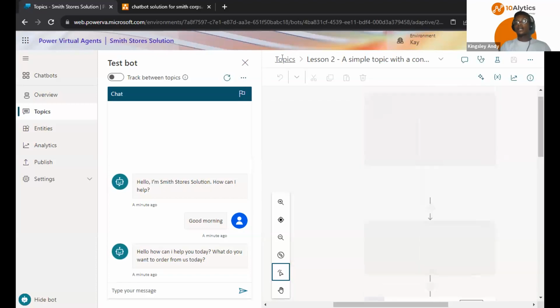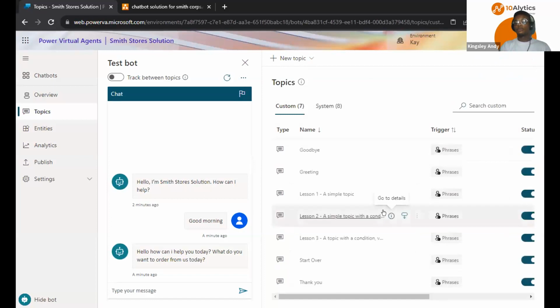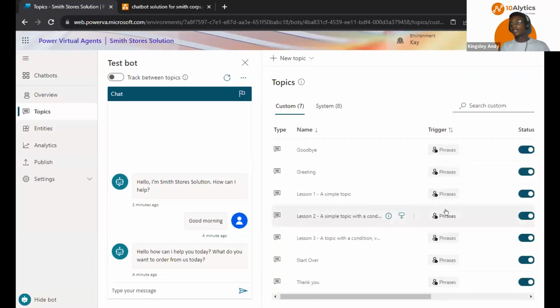But let me assume I want to create a new topic. I don't want to leverage what Power Virtual Agent has built for me. And if I don't want to use any of what Power Virtual Agent has done for me, I'm just going to toggle all of this off. I'm going to toggle everything off. But I want to create a topic.